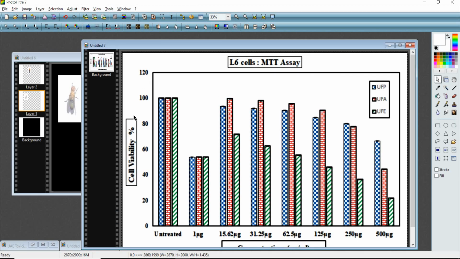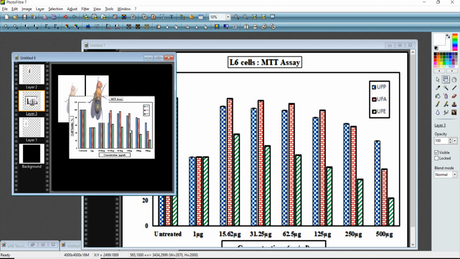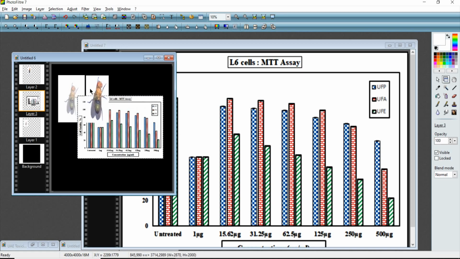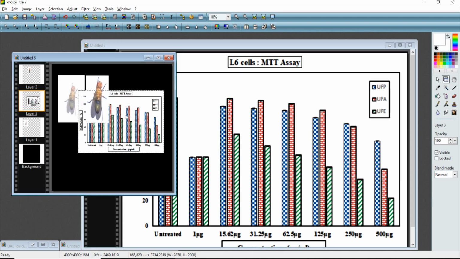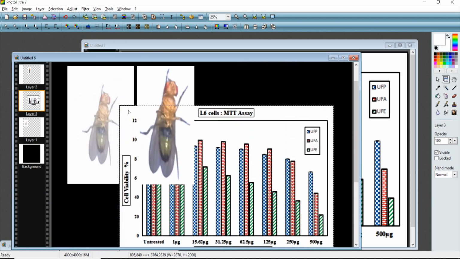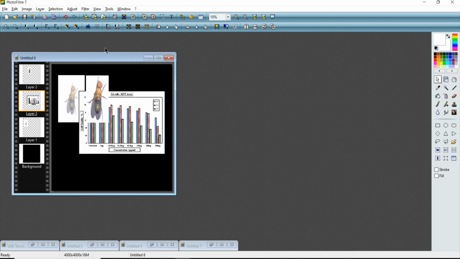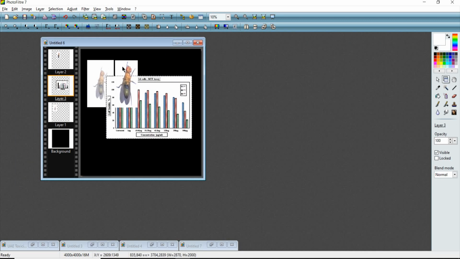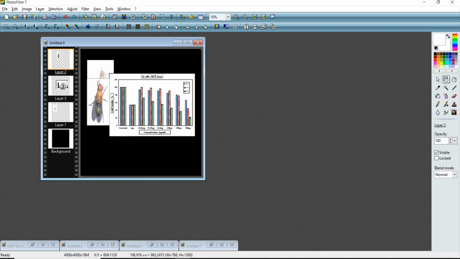So I'm going to copy this, paste it here. Now I want to show this image next to the fly, and I have to match the height and the width. So at any point it is always recommended that you focus on one dimension, either the height or the width. In this case, I want to show the flies next to the graph.